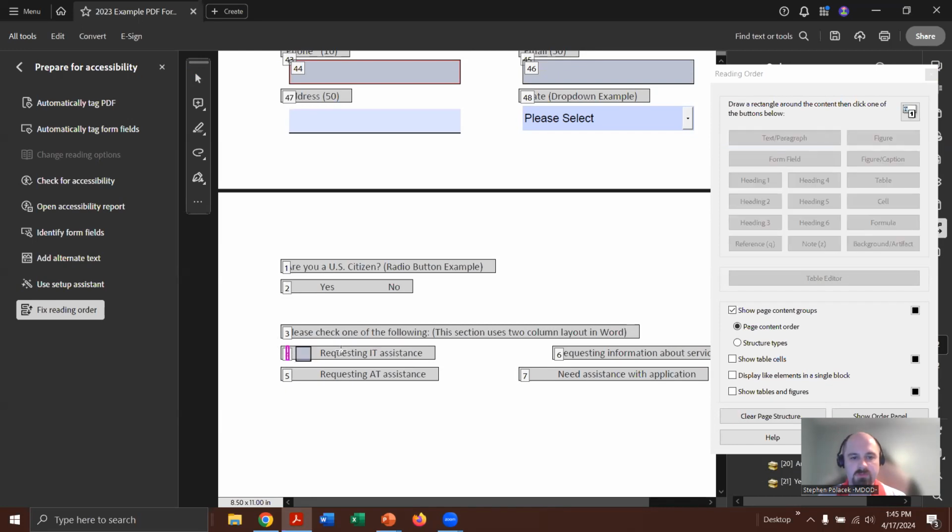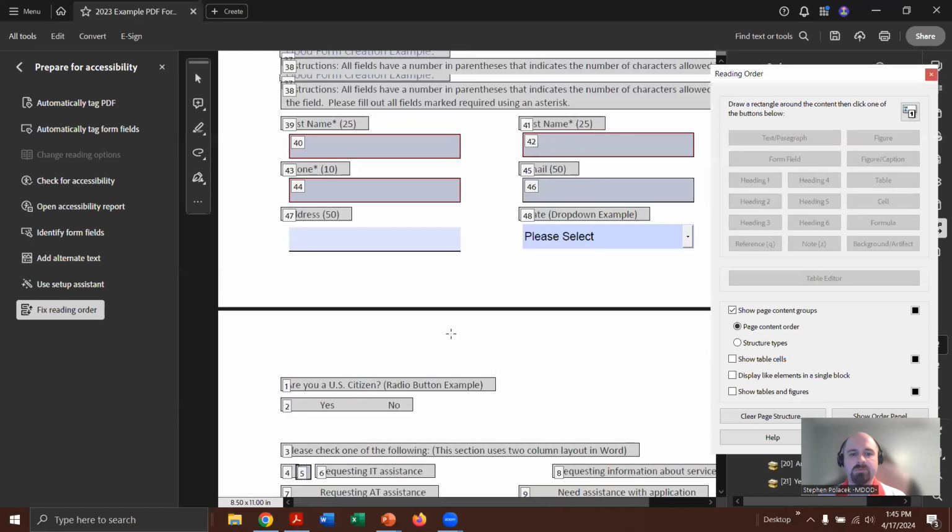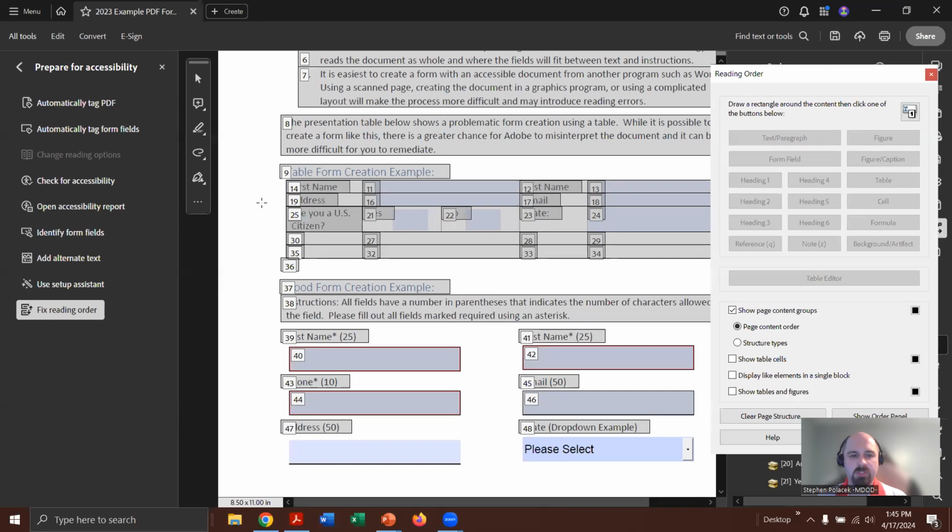Oh, no. It's holding the wrong button. Control. Same idea for form field. For radio buttons, like up here, I can do that as well. In this case, click form field, same idea. It will fit them in where I want them.